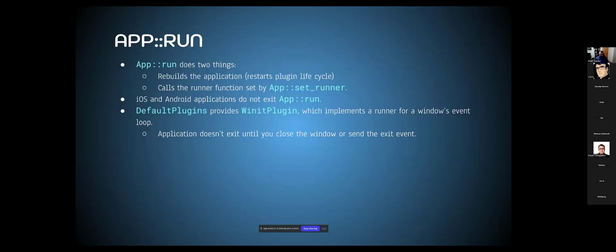So app run does two things. It rebuilds the application, which basically means restarting the plugin lifecycle. This means calling build, waiting for ready, calling finish, calling cleanup. And then when it does that, it will call the runner function that is set up by the method called setRunner. Now, there is a default. I haven't called setRunner in my code so far, but as I said, something like the Winit plugin will have called setRunner to override the runner, which is just a basic function to handle the event loop.